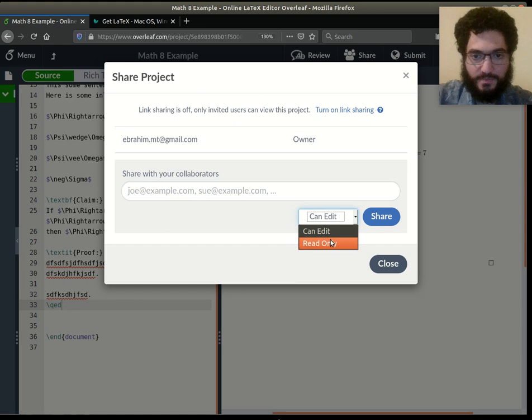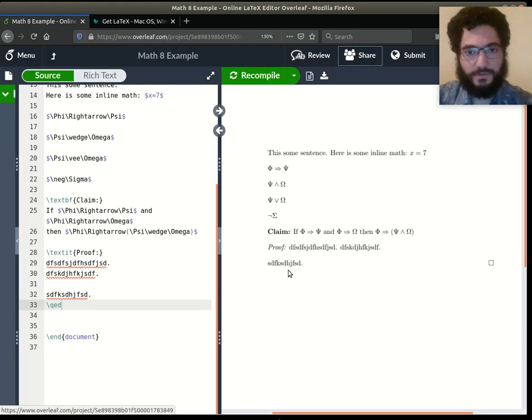And you can choose if people can edit. The people you share with can use the link to edit your work or if they can only view it. So it's pretty good for collaboration.